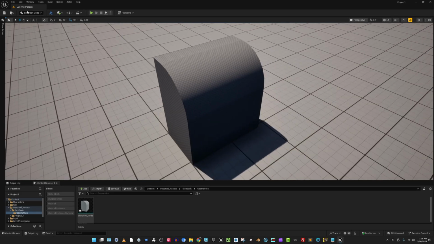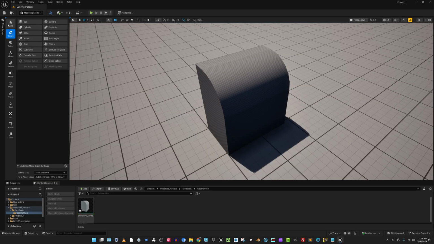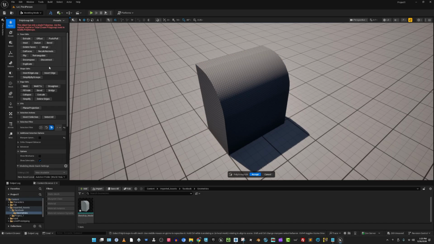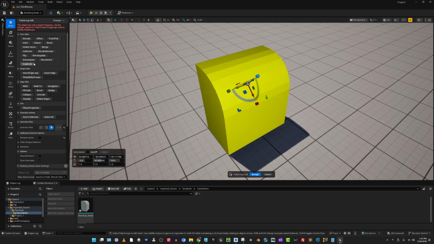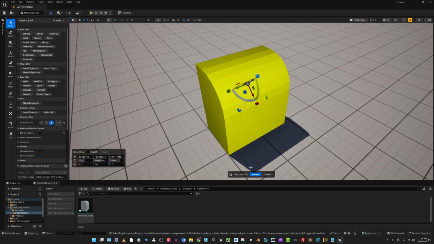But if I go into modeling mode, and real quick, I'm just going to grab this, click Polygroup Edit, and we are going to set the selection filter to faces only and the marquee ignore occlusion to off, and I'll tell you why in just a minute. I'm going to select all and then recalculate normals, and here's your problem.